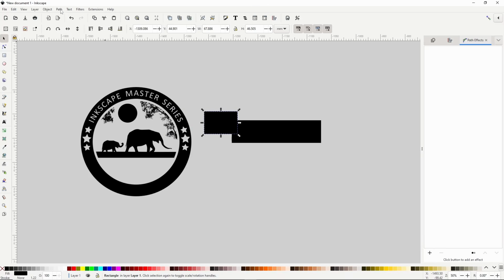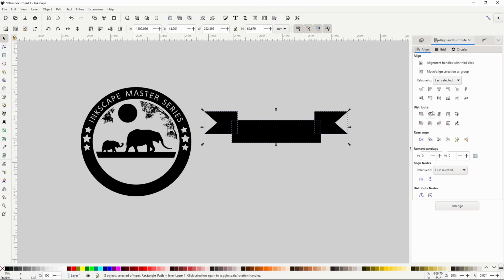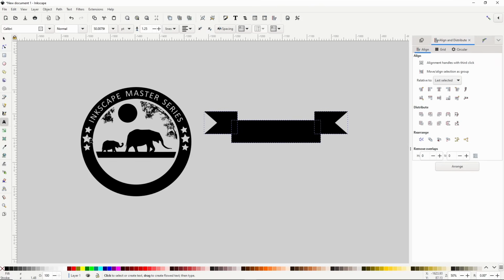Let's turn it into a path by going to Path, Object to Path, then switch to the Node tool, select the two left nodes, and click this button up here to insert a new node between them. Now we can grab the new node, hold Ctrl and drag it in some. Okay, now let's go back to the Select tool and duplicate this path. Flip it horizontally with the H key, hold Ctrl and bring it over to the right side. Now we can select all three of these objects and use the Align and Distribute dialog to put equal horizontal spacing between their centers.